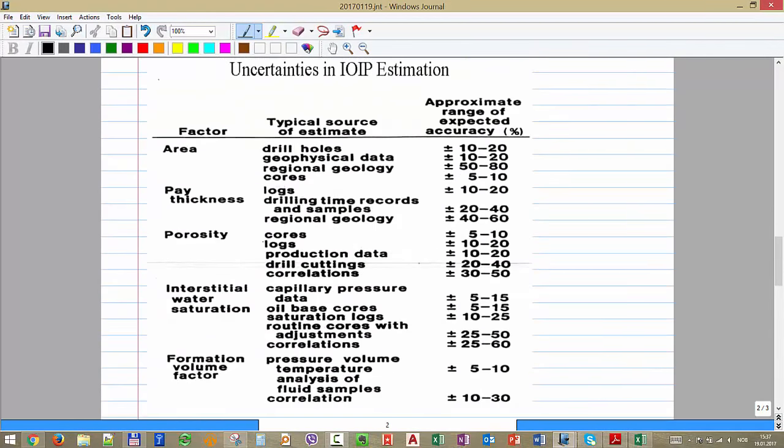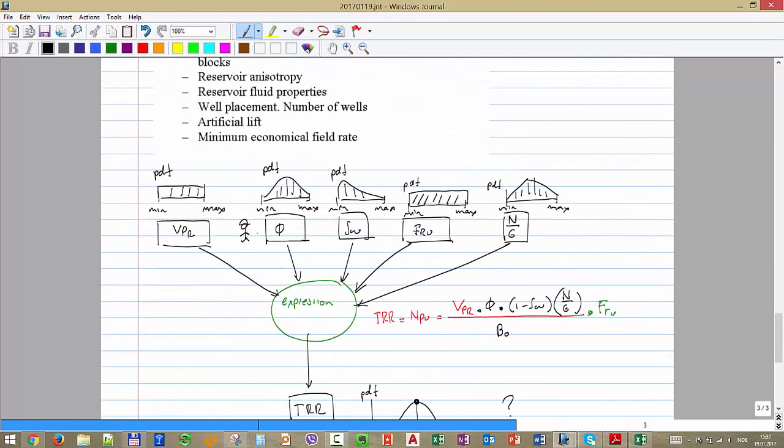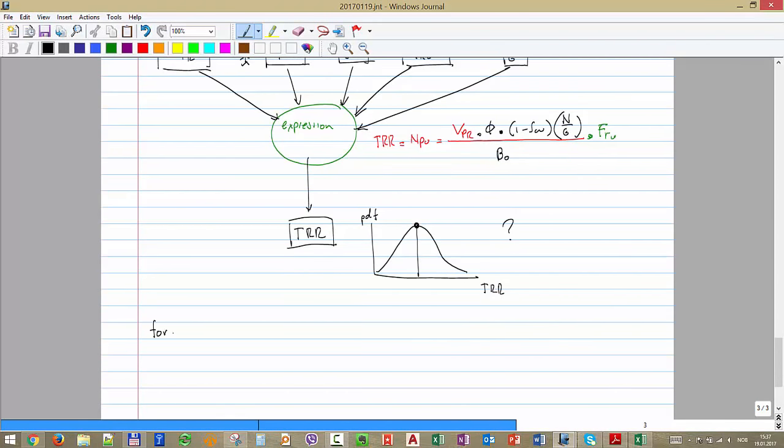Okay. So for that, let's make just a few comments. For the input variables, engineers, and especially during this business identification phase, usually use a uniform distribution, also called a rectangle distribution, or a triangle distribution.